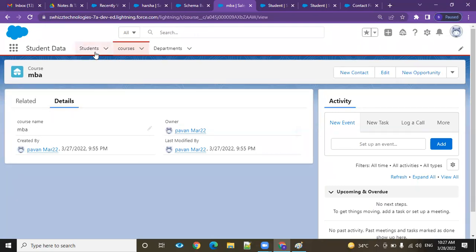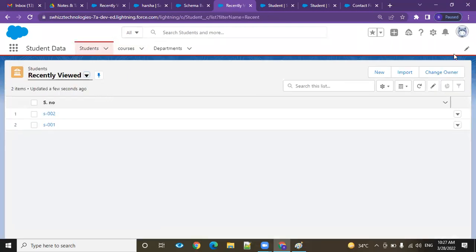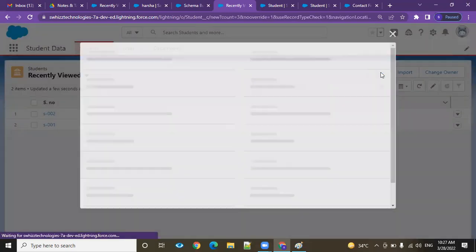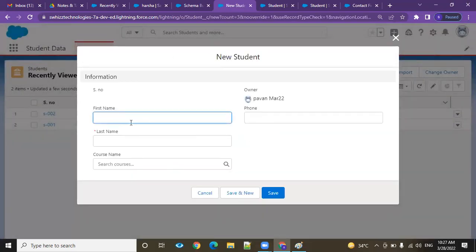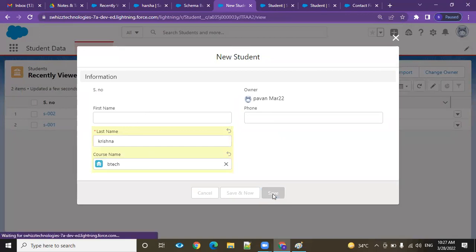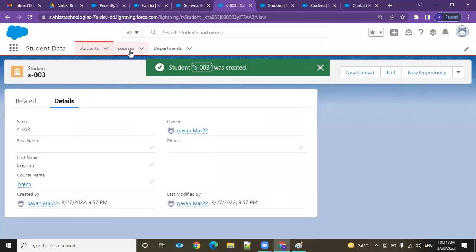How does a relationship work? Did you get the clarity? I can also relate many children. I can create many child records and relate them to a single parent, like BTech. So in BTech, we have two students now, Krishna and Vijay.